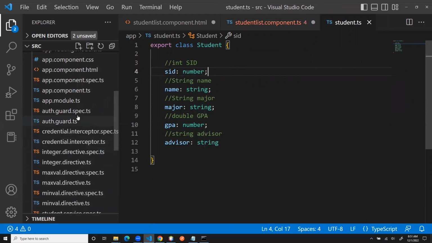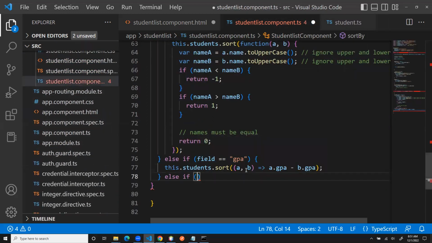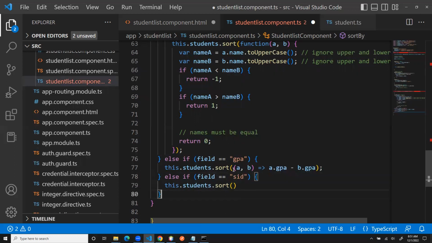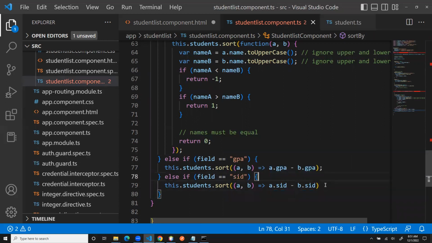And you're like, wait a second, is that a big change? It shouldn't be a big change. It's a number. So now I can do the field equals SID, and then I got to put this sort function in there. It looks like this, and instead of GPA, it's SID and SID. Okay. And then of course I can close these parentheses.